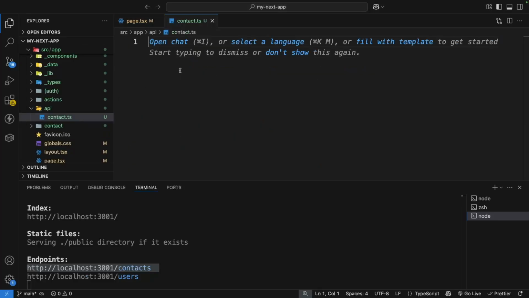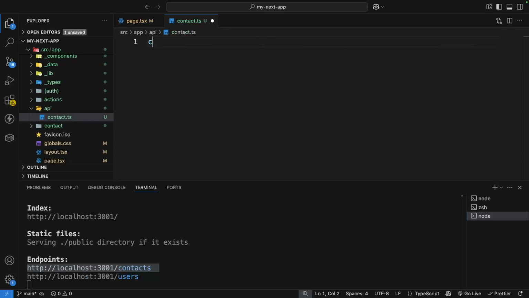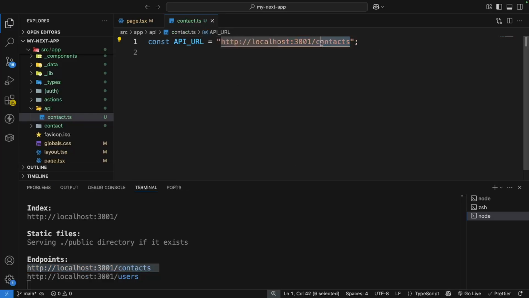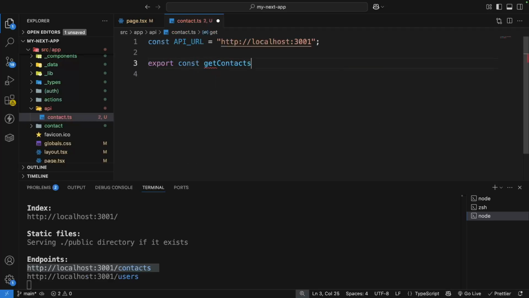All right. And in this contact.ts, the first thing we need is the constant API URL. And our API URL will be this one. So I'm going to copy and put it here. All right, I will just remove this one, so we have this API base URL. Now we will create all the functions. So the first function will be export const getContacts, and this is going to be an arrow function.